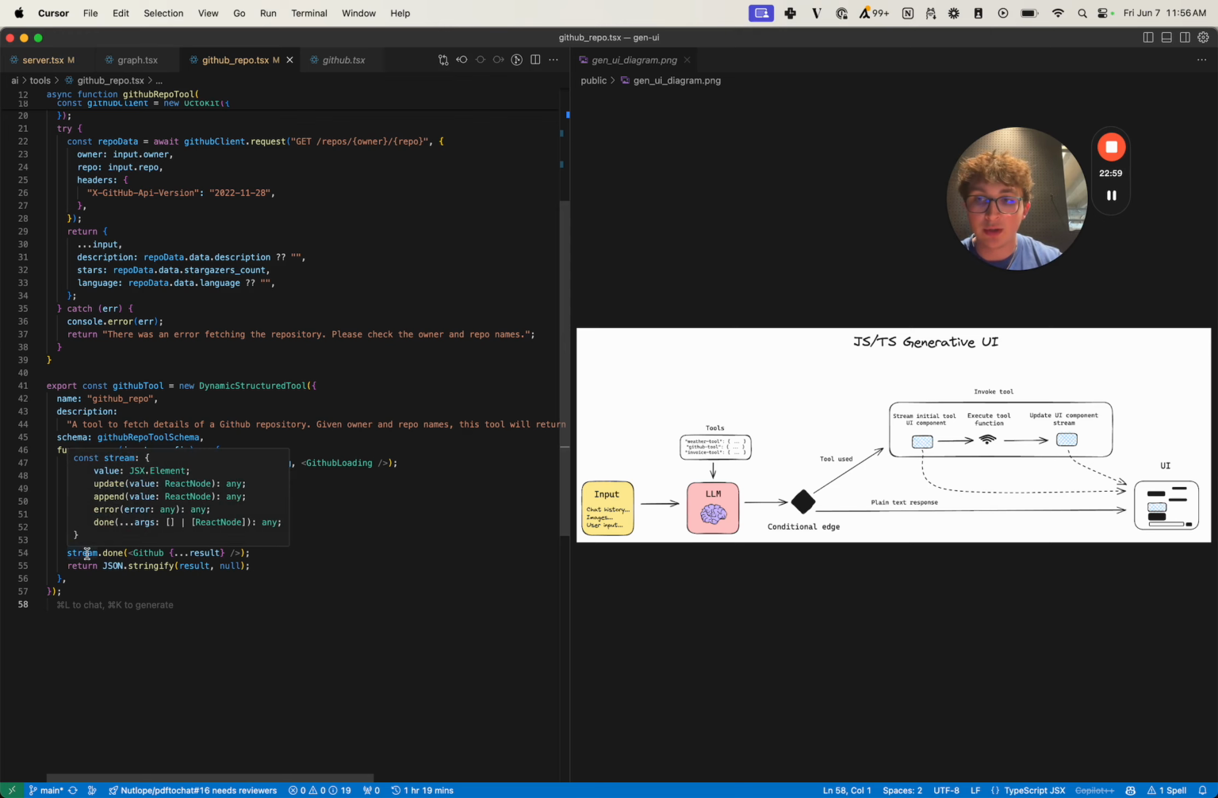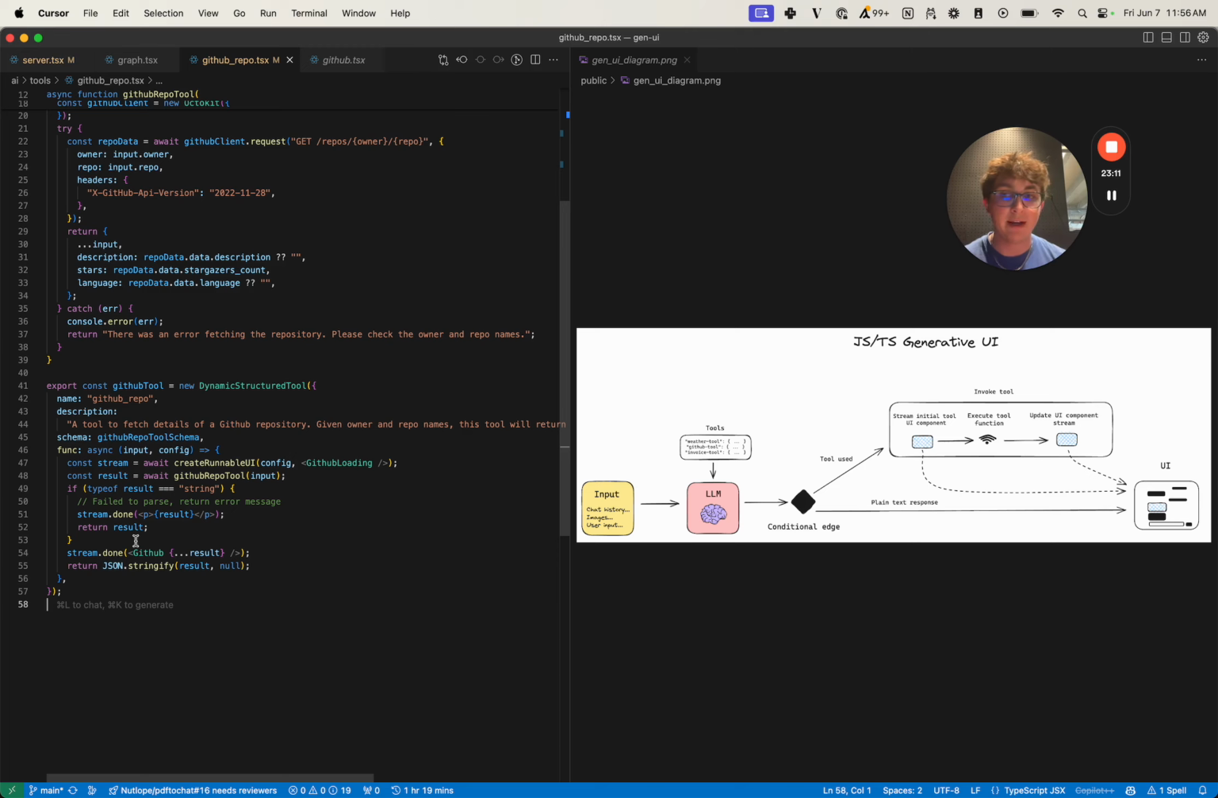You can also call stream.update or append as many times as you would like. If you want to, say, hit an API, update your tool, hit another API, add some more values to that UI element, you can really call update and append as many times as you would like to keep interacting or updating that interactable UI component with the user.